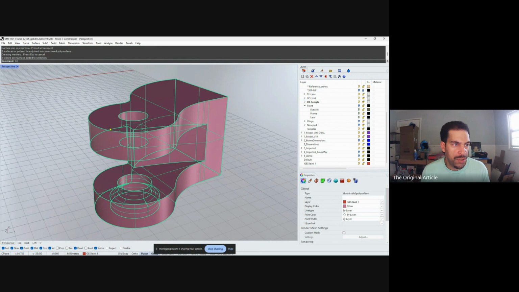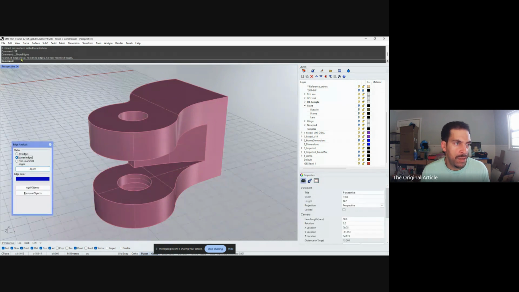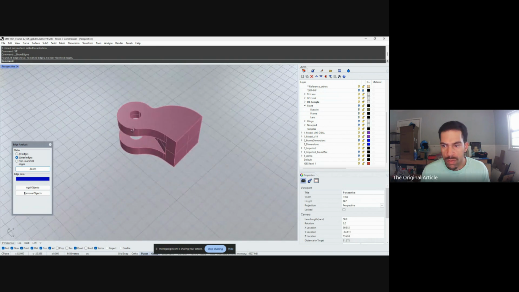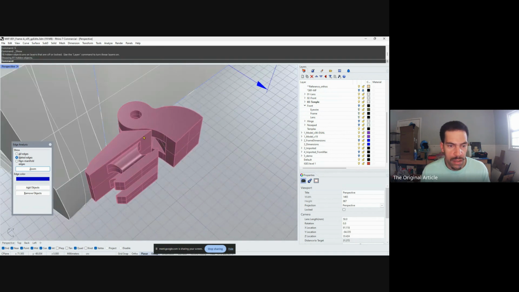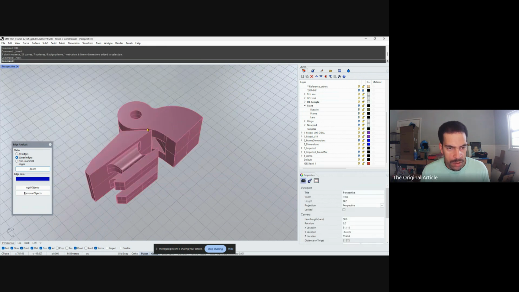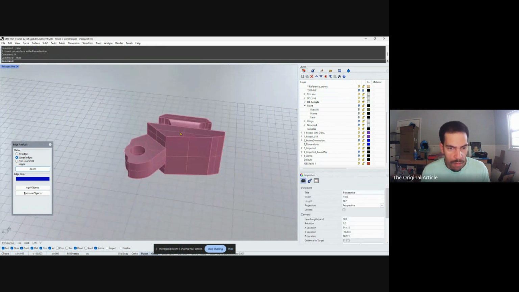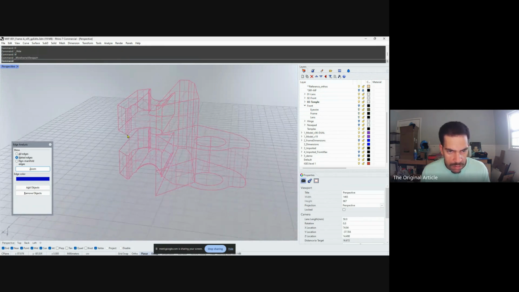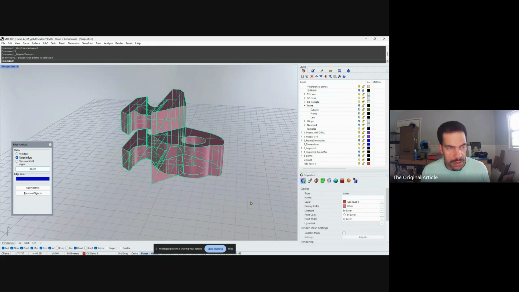If I hit SE for show edges, it'll tell me there are 28 edges on this object, no naked edges, that's the important part. And that is usually what it says, no non-manifold. So it's that, and I'm not seeing any weird overlappy things. I don't think so. Let's just see what happens here.